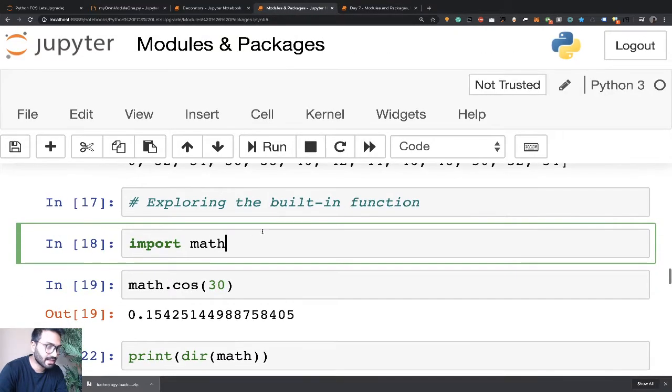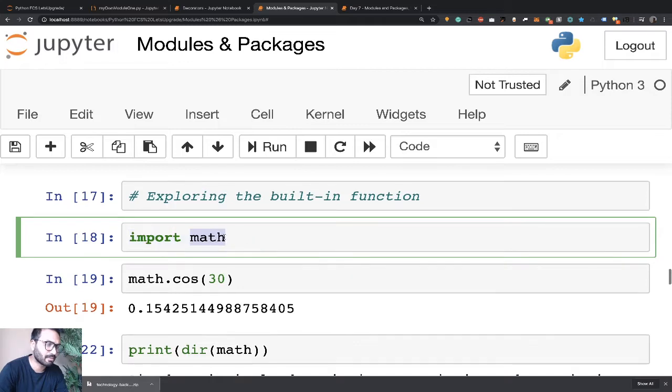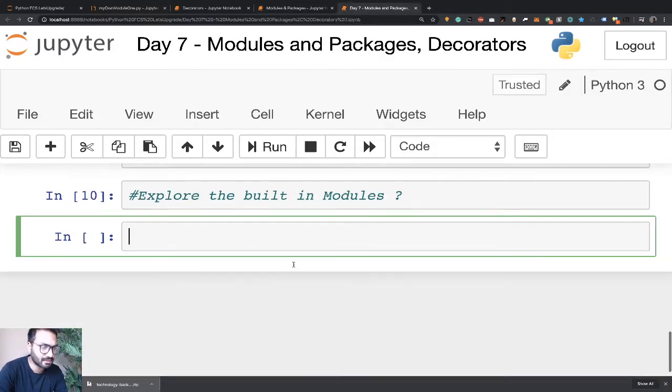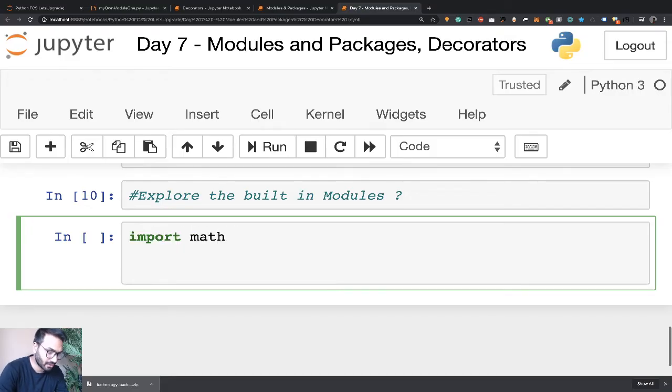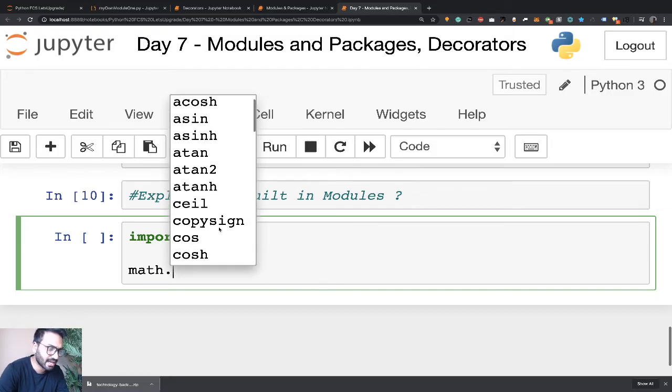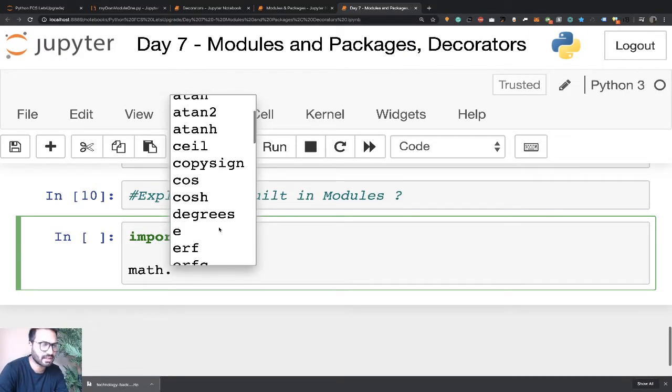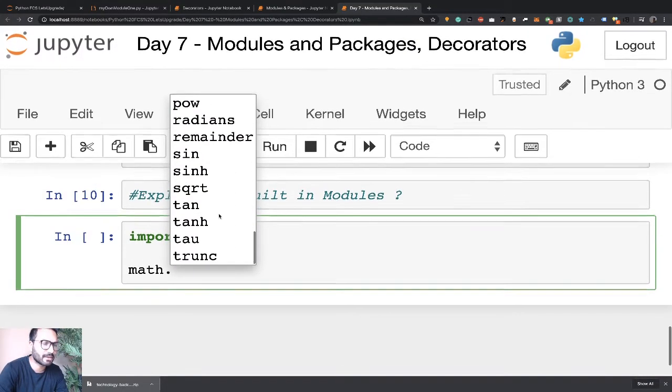Here, for example, import math. Now this math has so many functions by default. Let me just import it here, import math. Now if I import math and then type math dot, as soon as we press tab, you will see a hell of a lot of programs or methods that are already defined, pre-built.